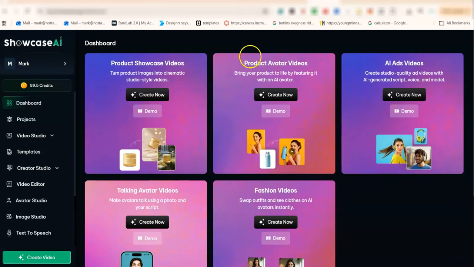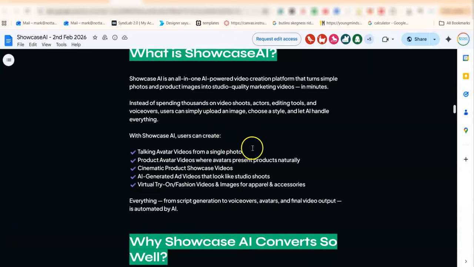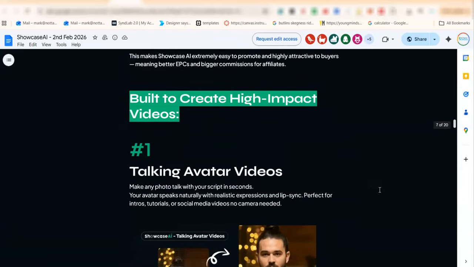But first, let's talk about what is it? Because there's loads of these different softwares going around, and I've been using this over on TikTok and Amazon. So let's just run it down really quickly and then we'll talk about it, okay? And I'll show it. So what is it? So basically, Showcase AI, it's an all-in-one powered video creation platform. And how it works is it takes simple photos or product images and it makes complete videos for you. And I'll show you some of the videos and then I'll show you how simple this is.